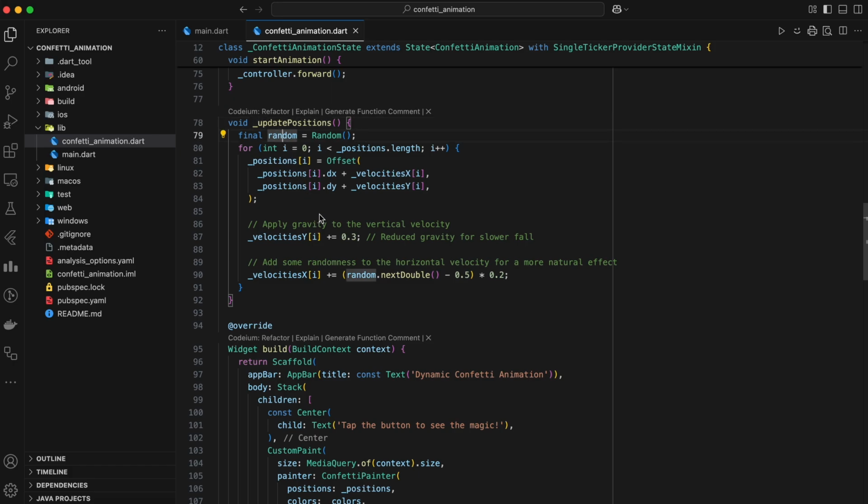First, we create a random object. We'll need this to add some unpredictable twists and turns to our confetti's flight path. Then we enter a for loop. This loop will iterate through each of our confetti particles. We have a list of 100 particles, so the loop will run 100 times.